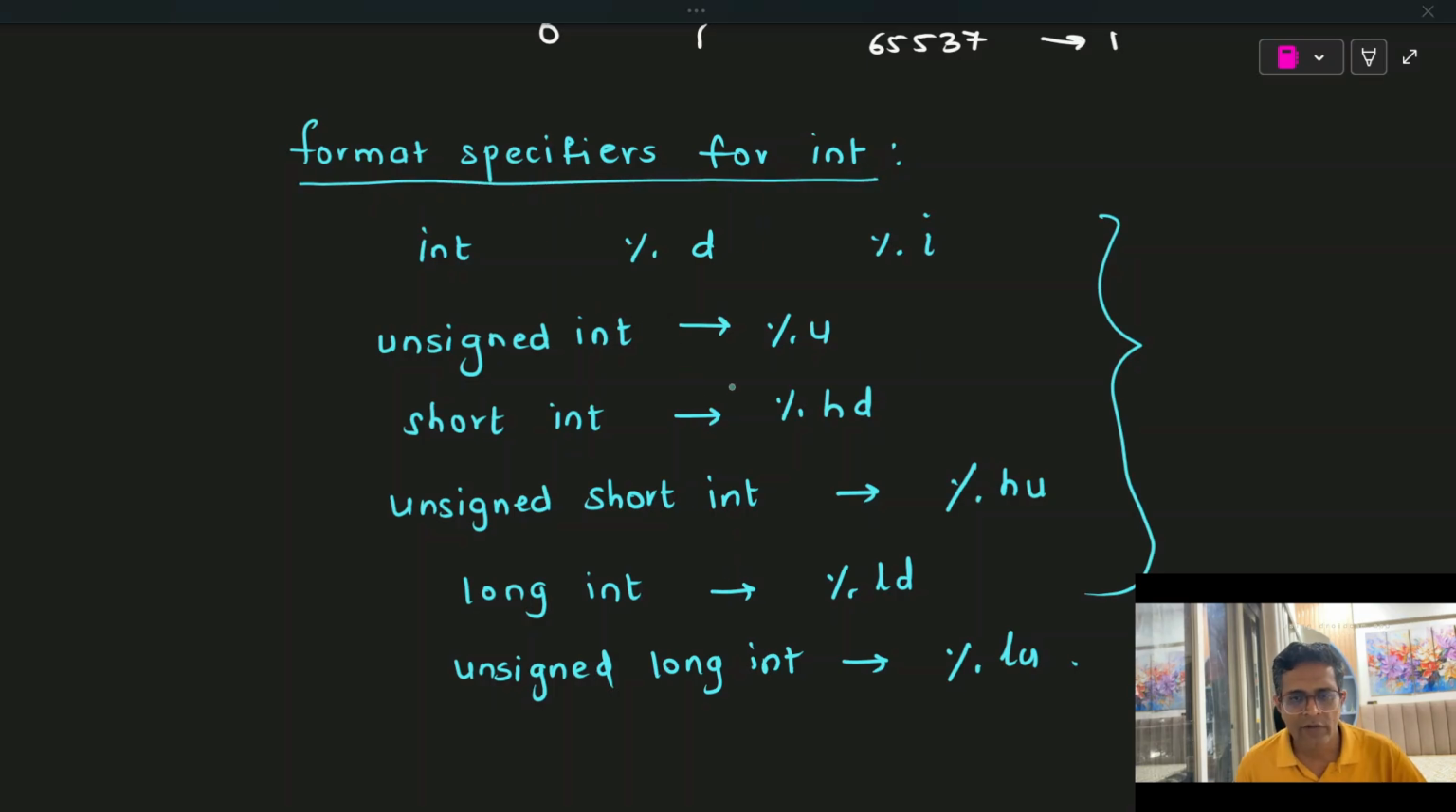So let us conclude. Integer data type represents the whole number. It is declared with the help of the int keyword. Its variants can be short integer, long integer, signed integer, unsigned integer. The size of the different variants can be checked with the help of the sizeof operator, and we can use correct format specifiers in printf for printing all these different variants of int.